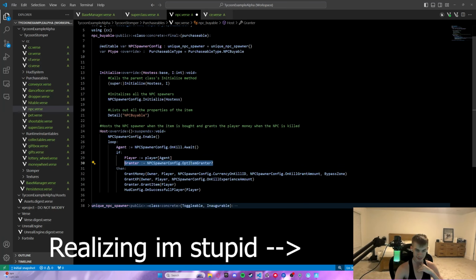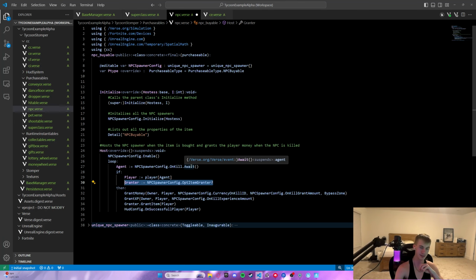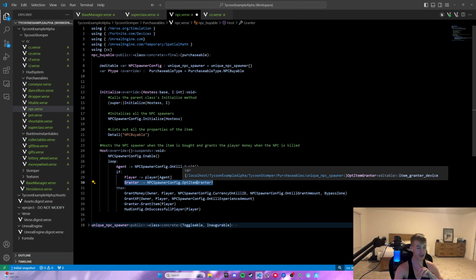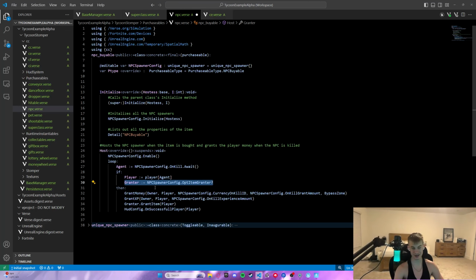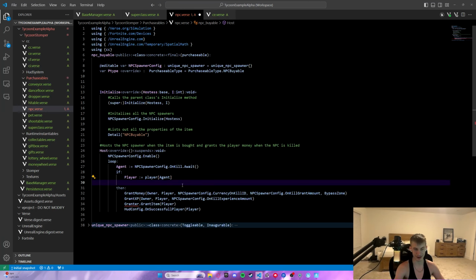Oh, I actually realized something. This is written wrong. If they actually don't have an item grantor, this then isn't actually going to happen, right? So let's change it with you, right?